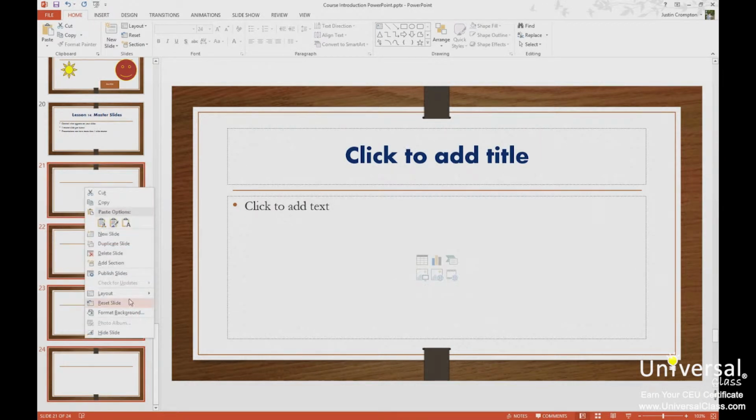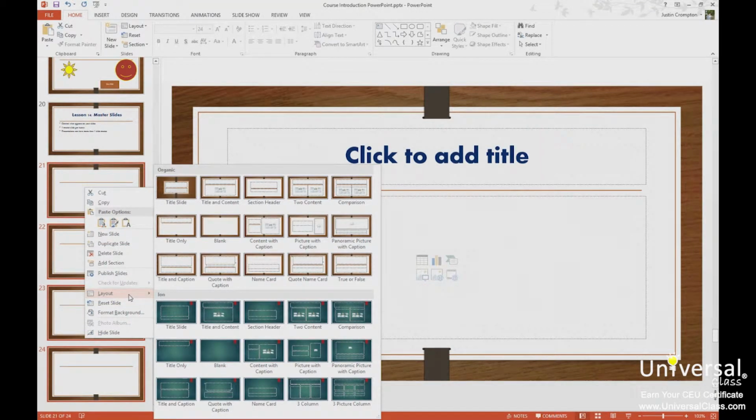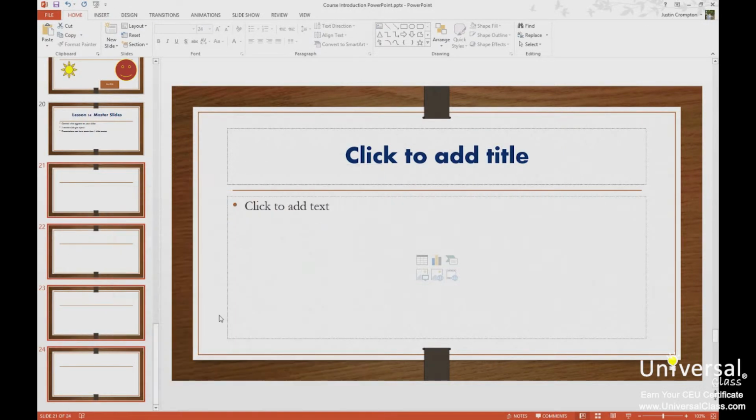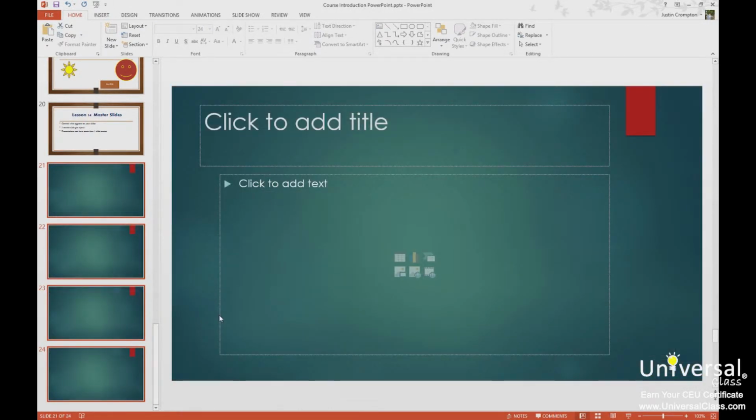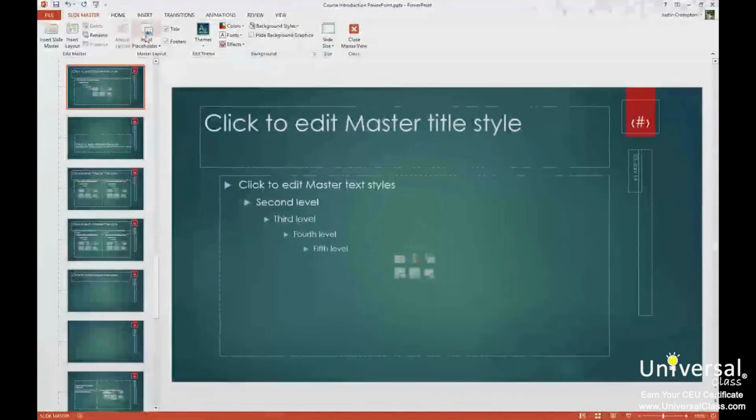I'm going to right-click and visit the Layout tab. We visited this tab before, but now you see there are multiple layouts. There are every layout from my first slide master and every layout from my second slide master. So I'm going to choose title and content from my second slide master. Notice they immediately change. I'm going to go back to slide master and now point to this, and you will see the title and content layout used by slides 21 through 24.